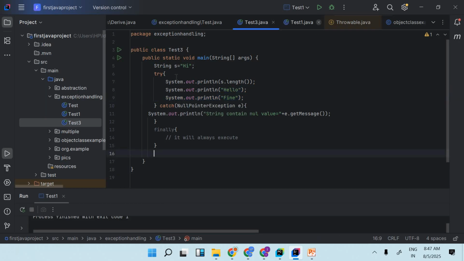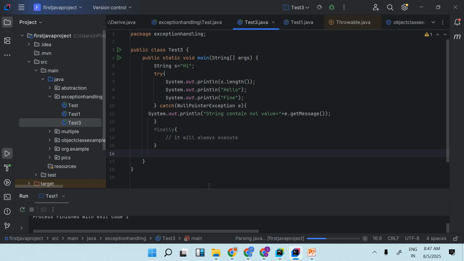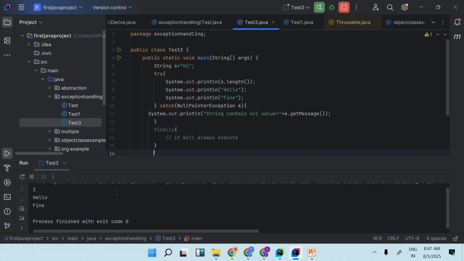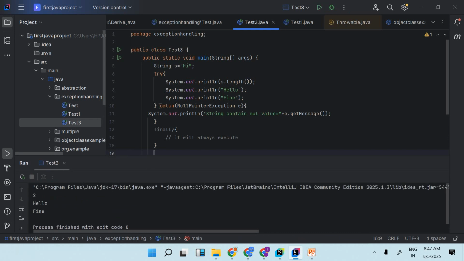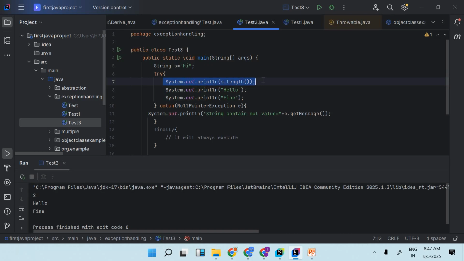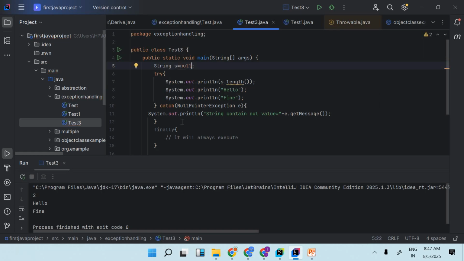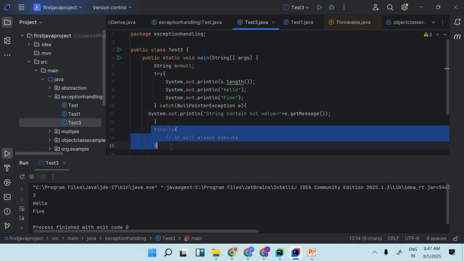So if I run this code, you can see here this catch is not going to execute. So catch will execute only when the exception does arise. Here, as we have a "hi", this line itself will give me s.length because it has a value, so it will give me a 2 and then "hello fine" will execute, right? But if it has a null value, then only it throws the exception and then only this catch block will execute. But it is not a finally scenario here.